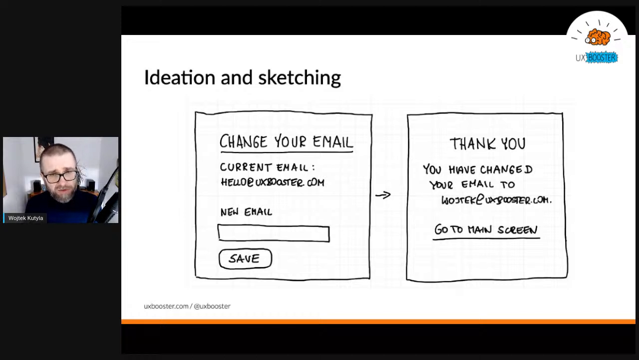You can make as many iterations as possible. You can have your colleagues sketching with you. All sorts of things can happen here. And that's a very good method of just spitting out stuff that you have in your head, basically putting it into some visual form, so that it could later be transformed into something more.